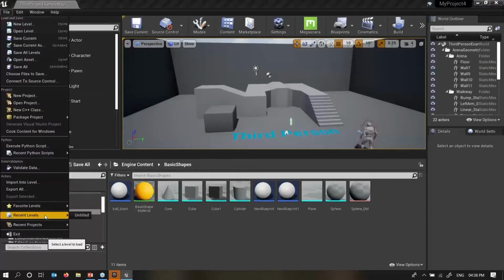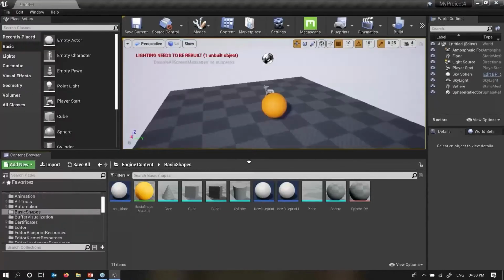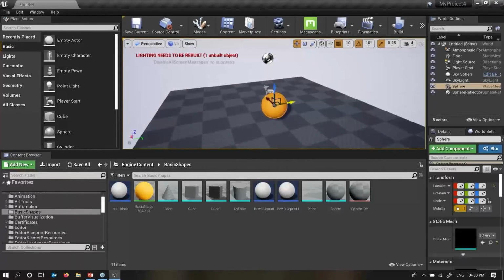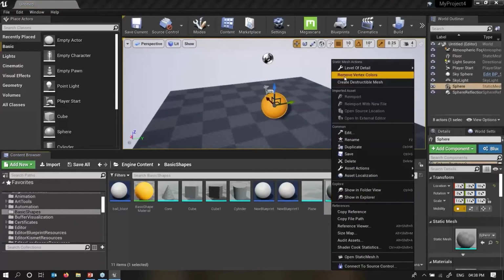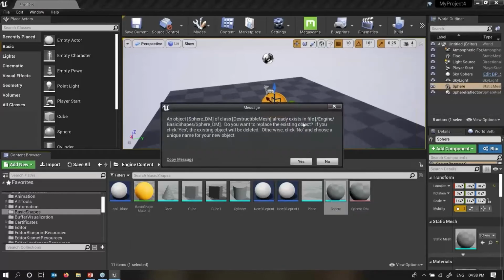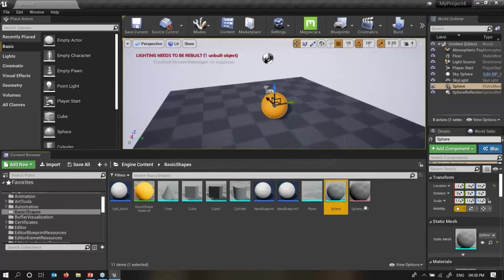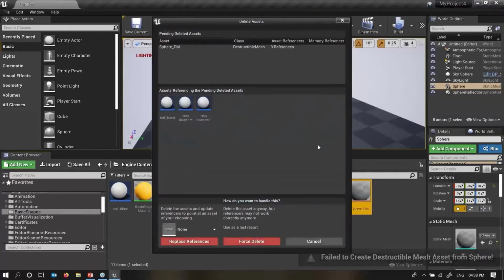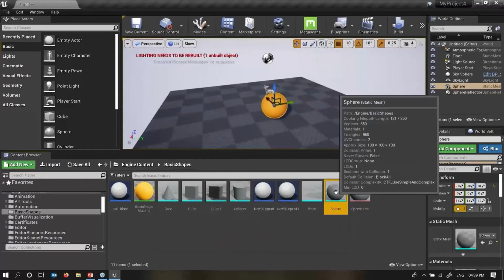Let's see, the recent level is untitled. Yeah, it's there. Now if I select, right click and say browse to asset, it's here. Right click on that. Here we have create destructible mesh. After installing that Apex, we are seeing this option. If I click over here, it shows it is already there. Let's delete this. I do not require the reference. Let's not delete this.